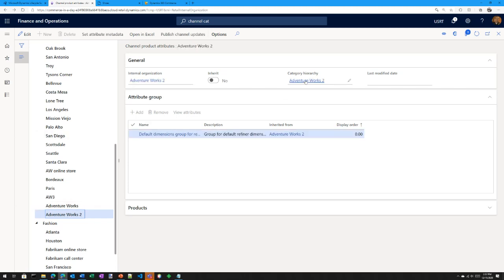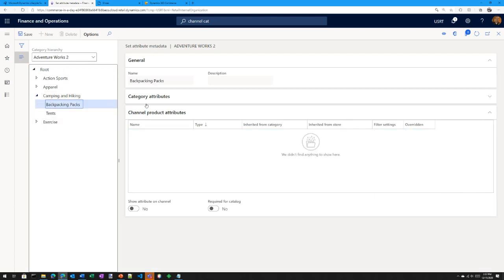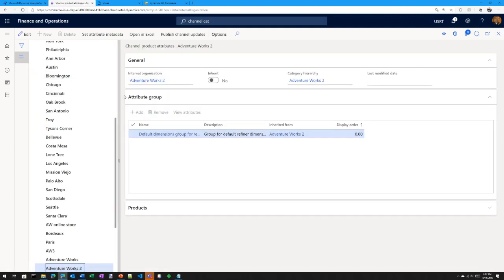AdventureWorks 2, and again, I've already selected that, and I'll set attribute metadata, and whoops. Okay, looks like I'm still missing something, but I'll go and fix that up a little bit later. So let me close that now.